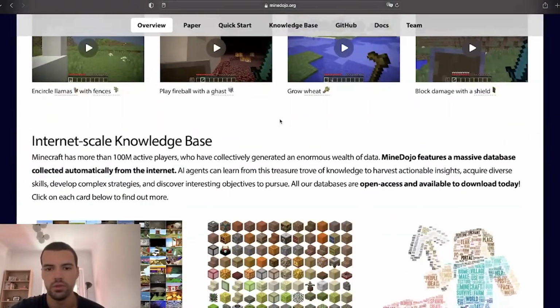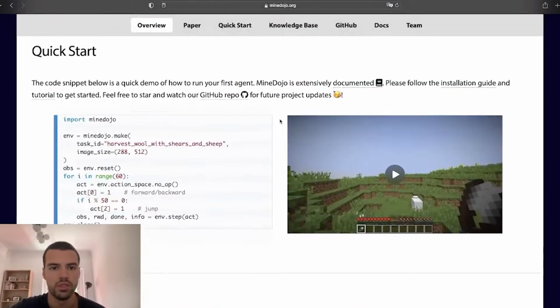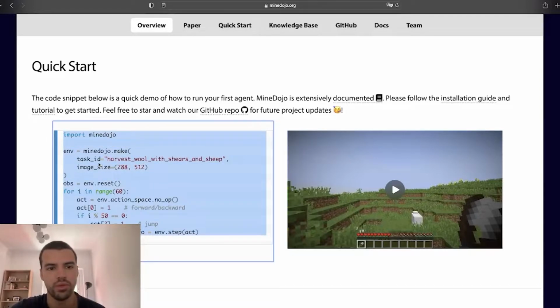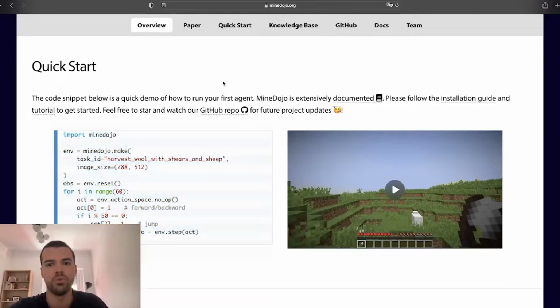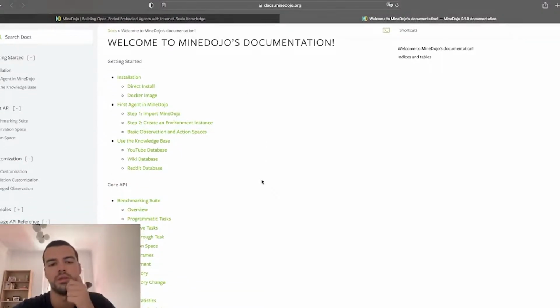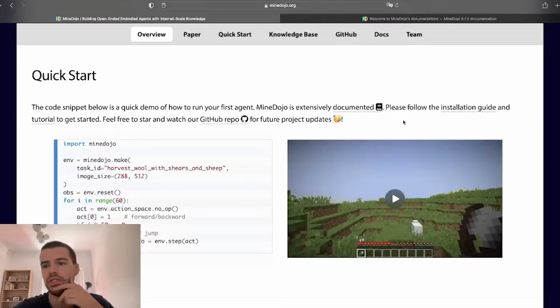If you scroll down here, you'll see the quick start part. Right here, you also have an example of how to run things, but you will probably start from the documentation. Here we have a lot of information that you probably need to run everything, and everything is in really deep detail and well explained.